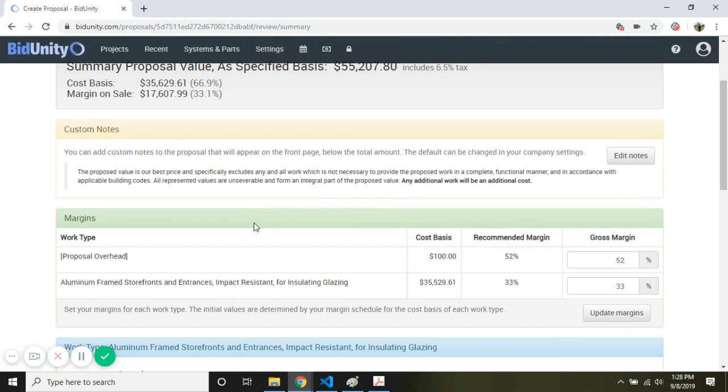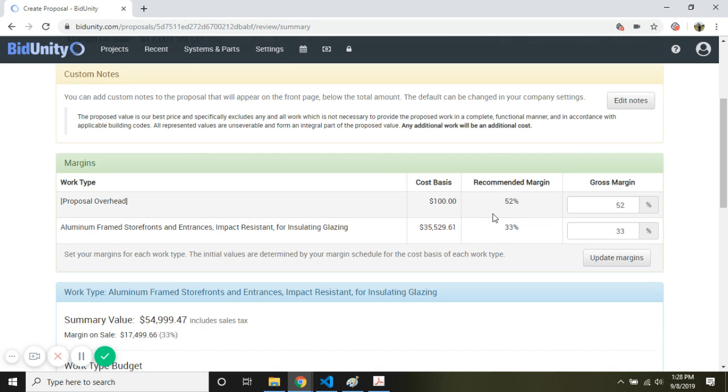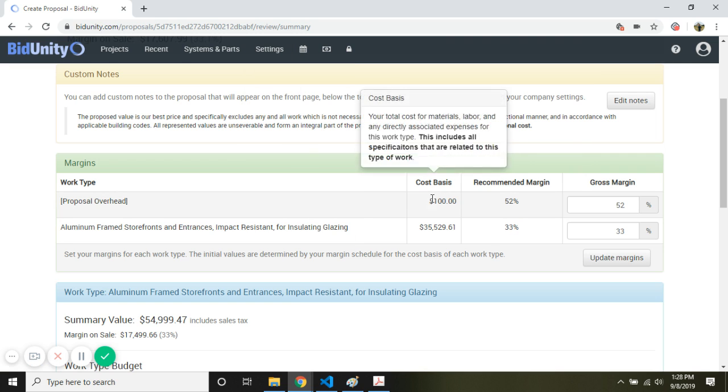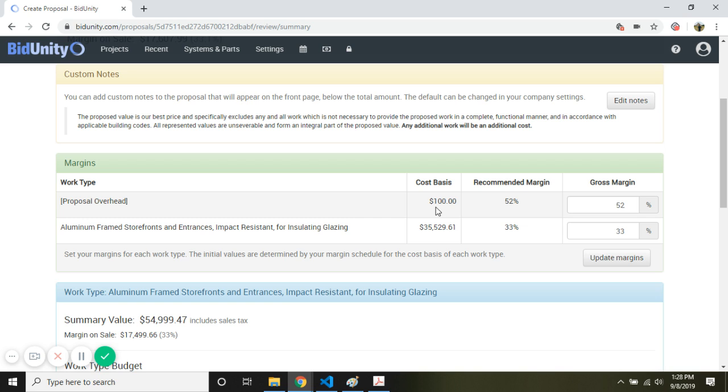Now, we're going to apply margins to the cost. So this is what it costs us to do the work, and we have these recommended margins, okay? That's going to come from our margin schedule. So if a project is less than $10,000, maybe you have a recommended margin where you're going to make 52% over what it costs you to do it.